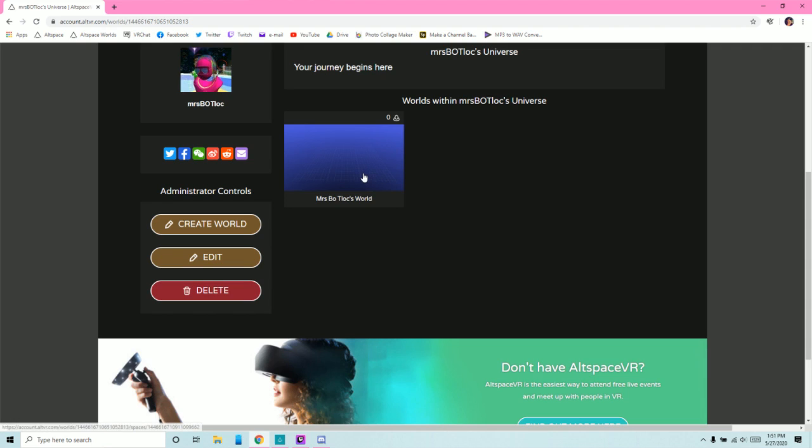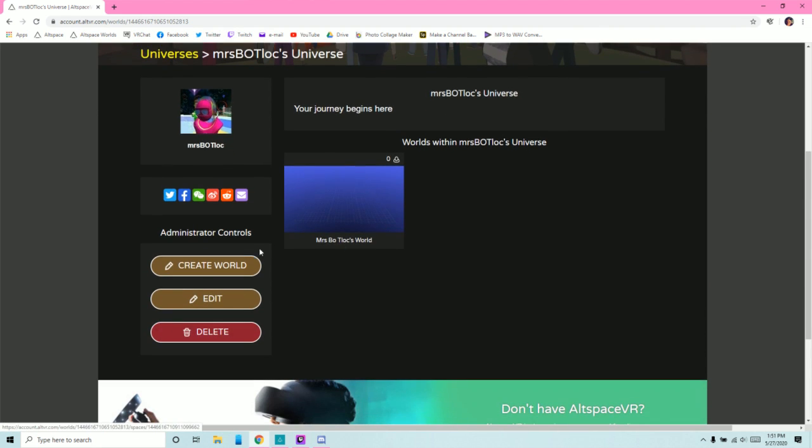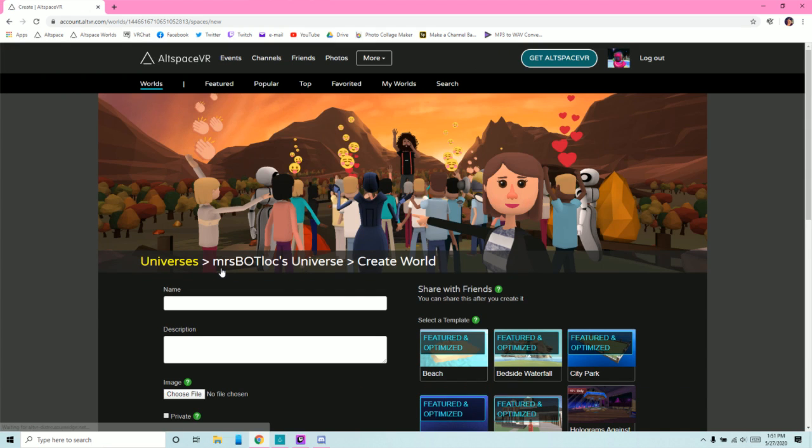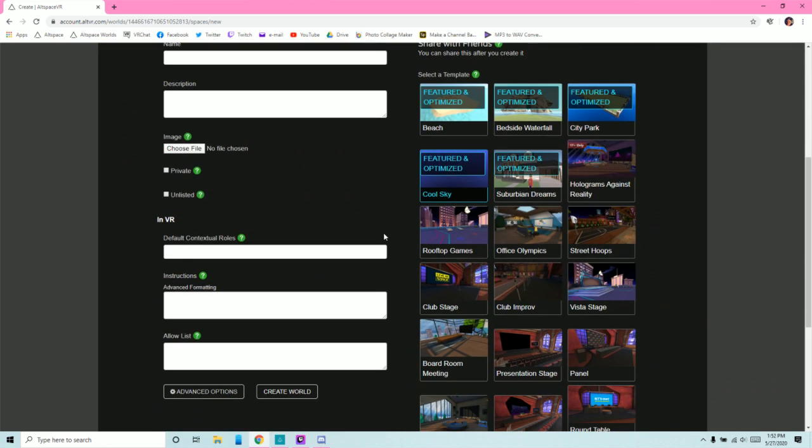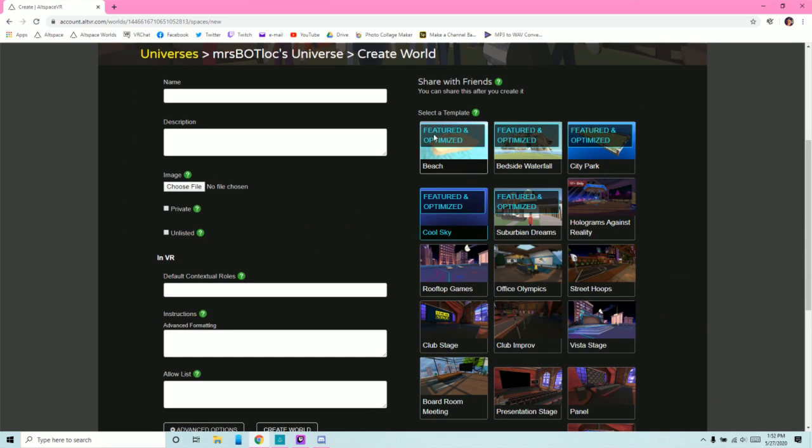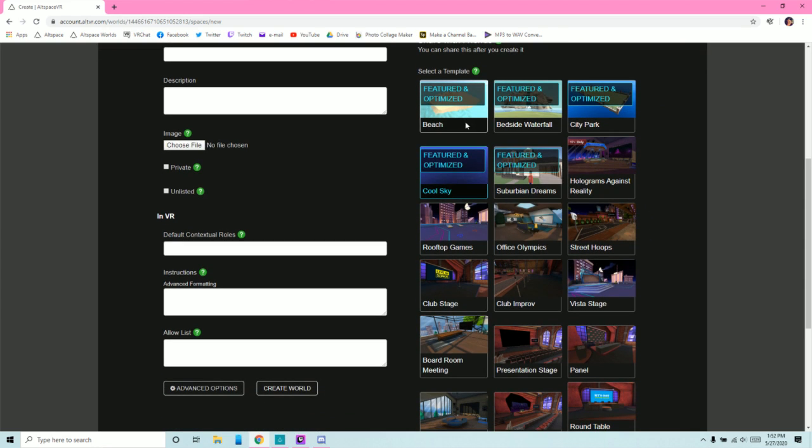Instead of using this default world, I'm going to create one from scratch. Even though there's nothing in here, I'm going to show you the creation process. So once you're in your universe, you're going to click on Create World. You've got quite a few options here. On the left-hand side, this is probably the biggest option here, the template. Depending on what you want to use your world for will determine what kind of template you want to use. It does tell you which templates are featured and optimized.